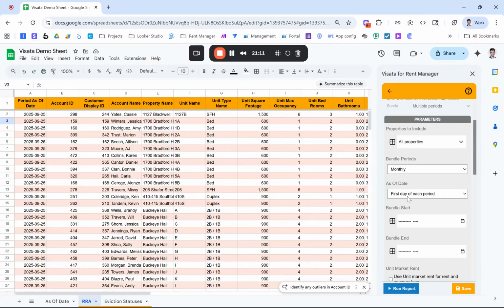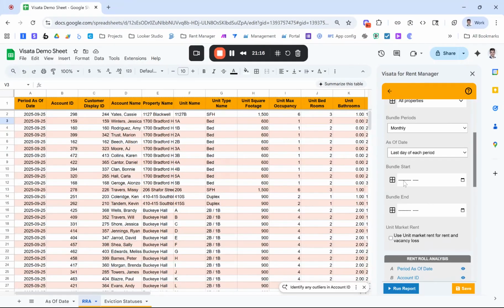So I'm going to switch this from first day of each period to last day of each period. And then I want it to run the last 12 months. So I could just go into here and choose the month that I want to go back to. So I could scroll up here and choose October of last year up until September of this year.